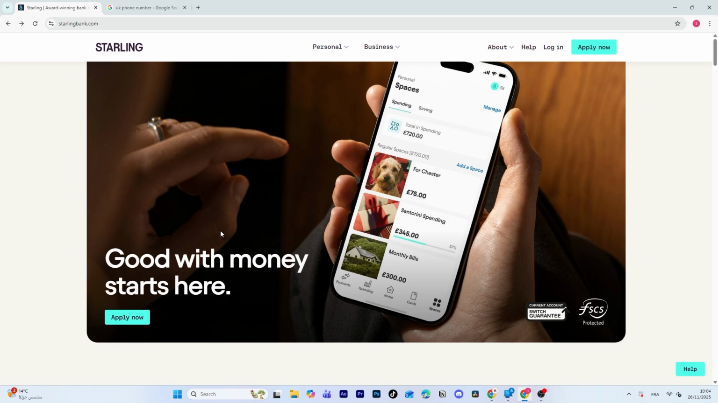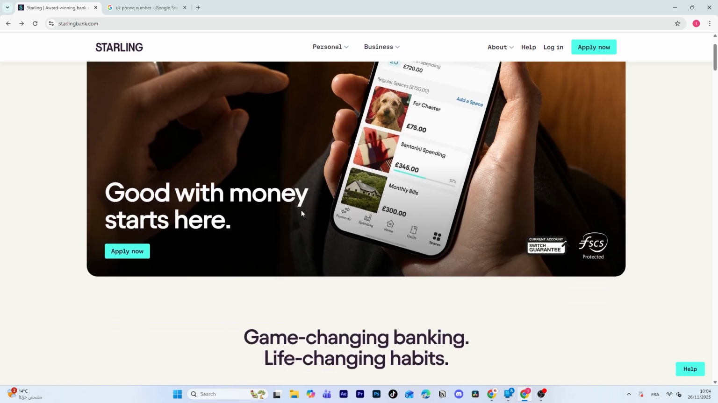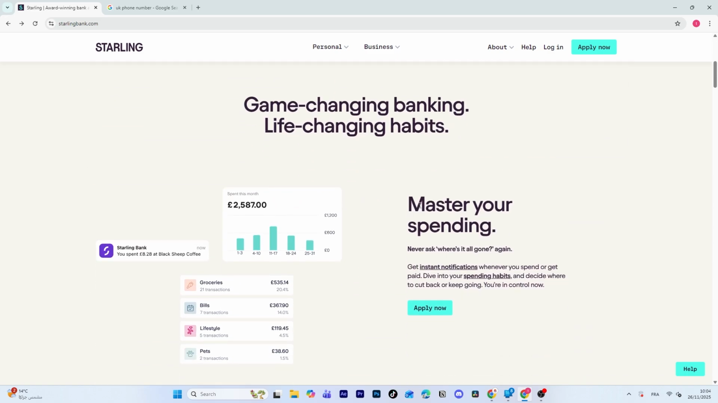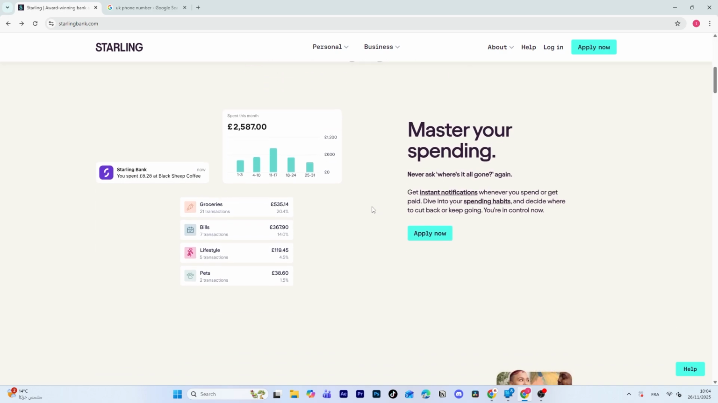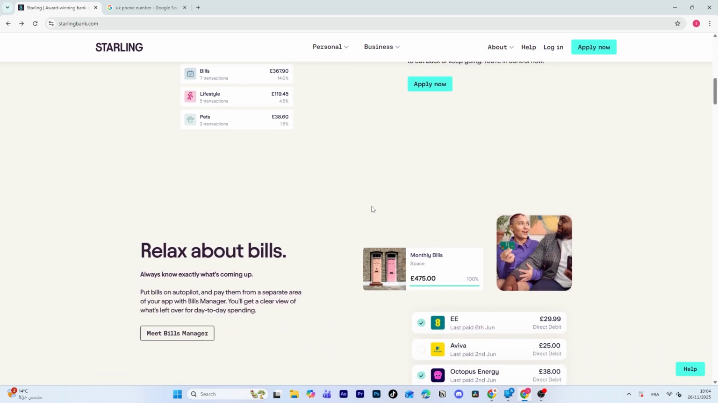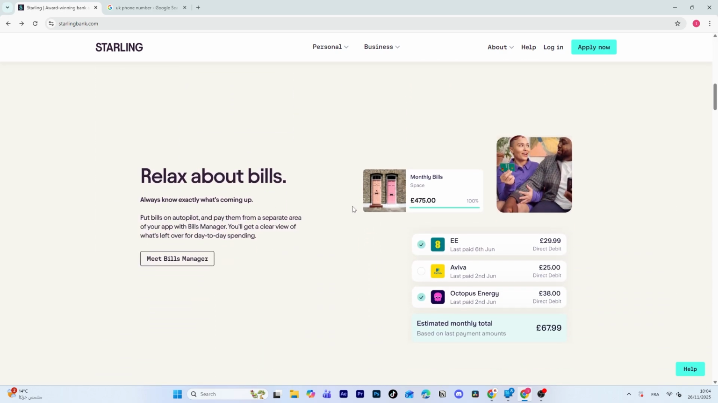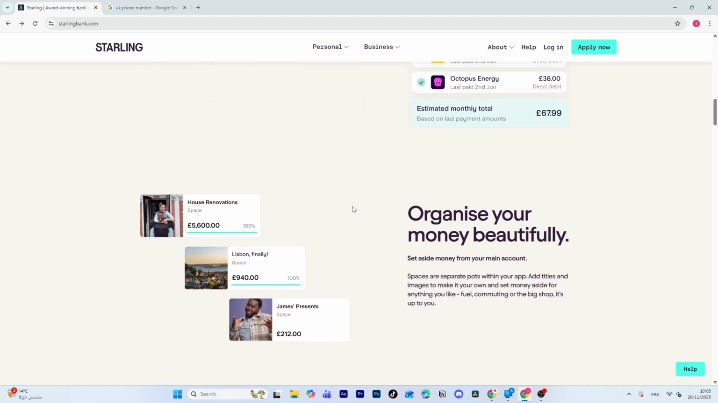Before we get into the app itself, you can head over to the official Starling Bank website if you want to read more about how direct debits work and what your options are. I'll only be showing the overview page here, so make sure to keep watching so you understand exactly what to do when you're in the app.